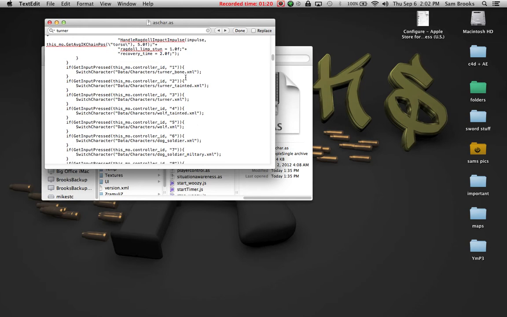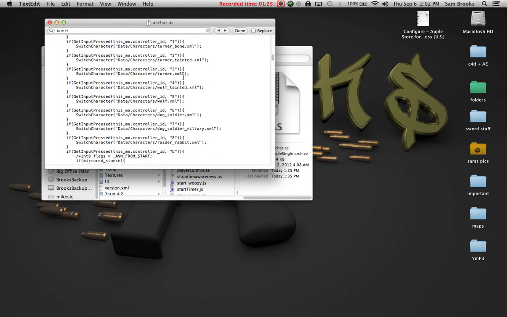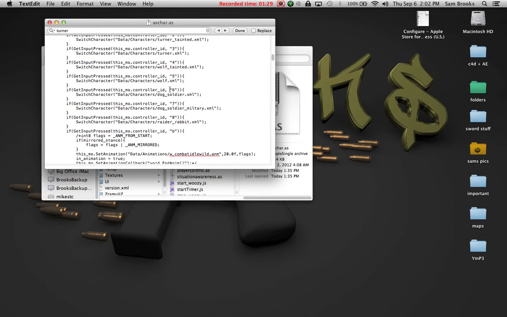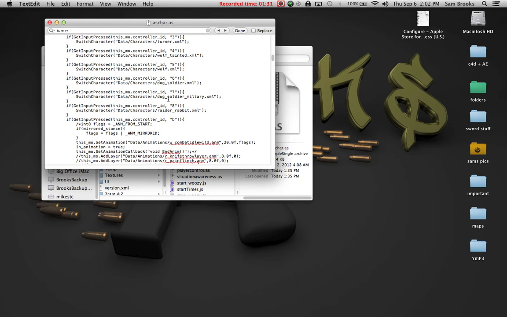So the names, like these are my custom ones. I have Turner Bone, a bone texture Turner. Tainted, he's red and black. The regular default Turner. Red and black wolf. Default dog, and this one, the dog soldier military. That's my army dog, so I put that as number 7. As you can see, this used to be something else.